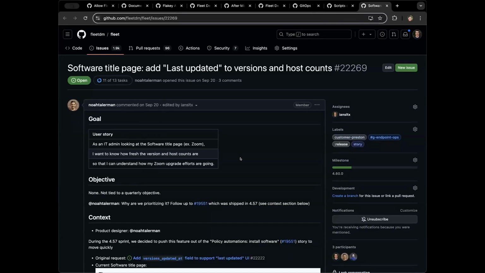Also, a tiny little improvement here on the software title page when showing how many of which version were installed. It could be potentially confusing how fresh that data was, and now we deliver that information in the API and show it in the UI.